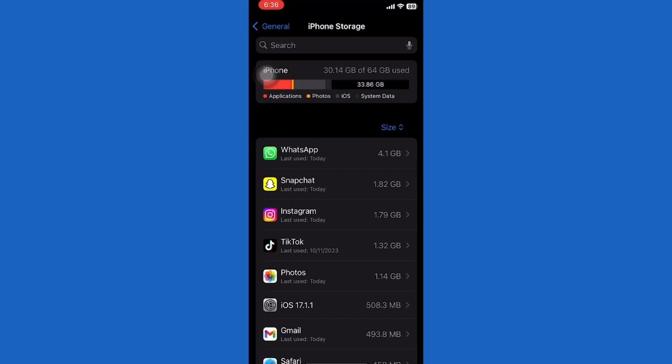So this is how you can solve the WhatsApp storage full issue on your iPhone.